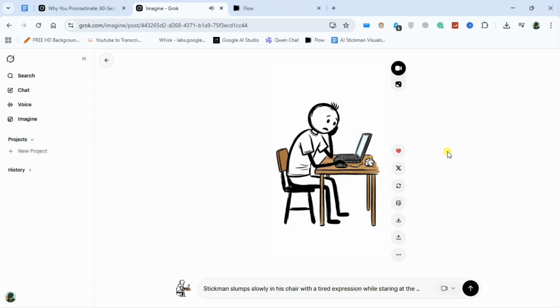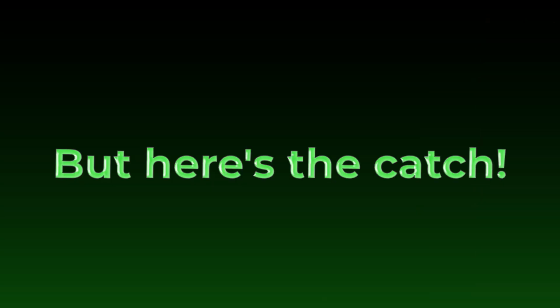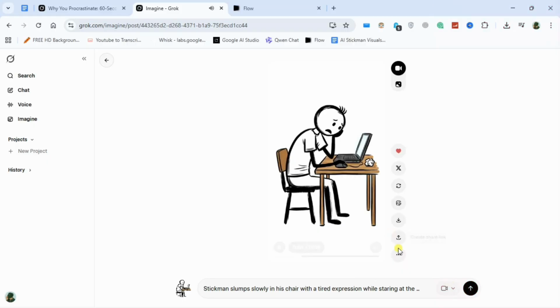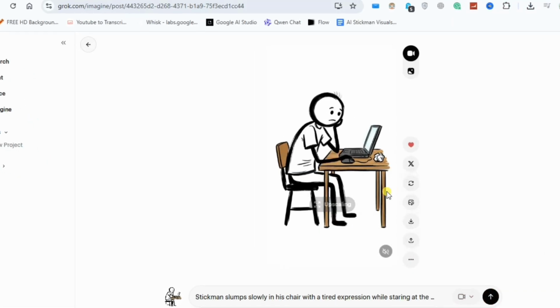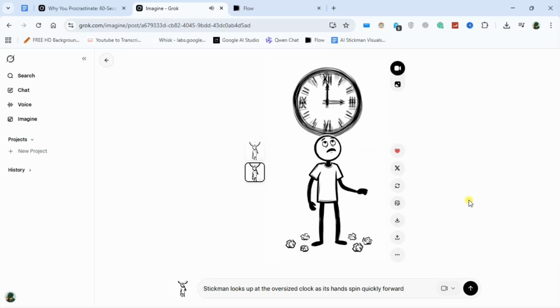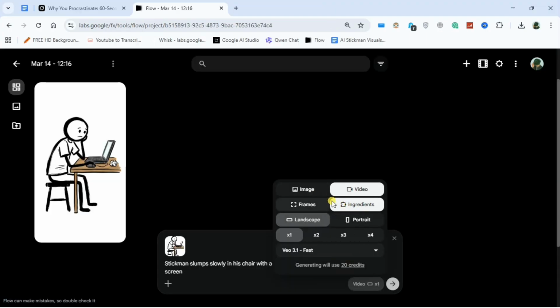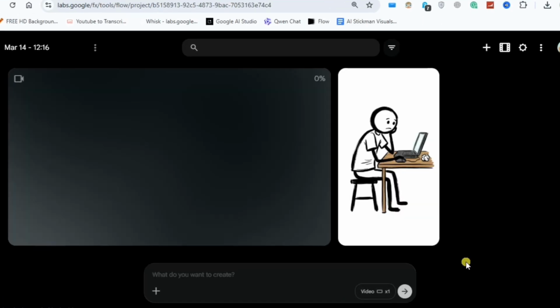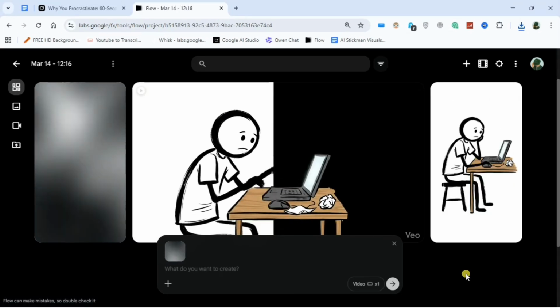The motion is incredibly smooth for a zero-cost tool, but here is the catch. Do not hit download yet. You must upscale the video right here first, or it's gonna look blurry. Once the HD icon appears, then download. Grok gives you 20 free video generations every day. If you burn through those, don't stress. Just switch over to Google's Flow AI. It gives you 50 free credits daily and handles cinematic lighting just as well.